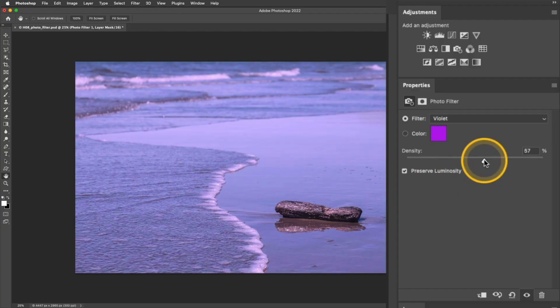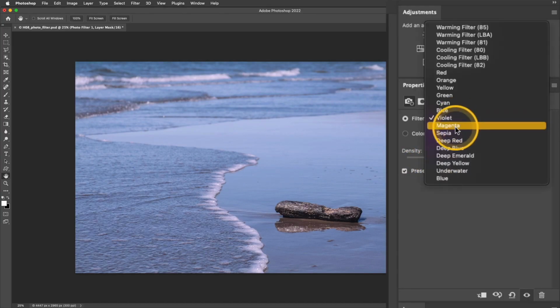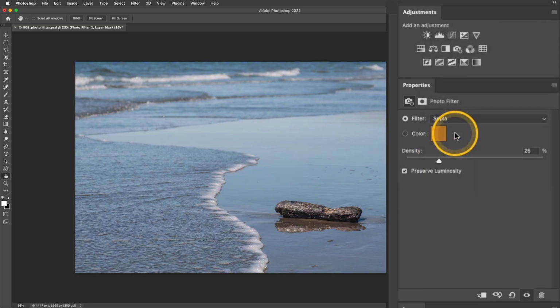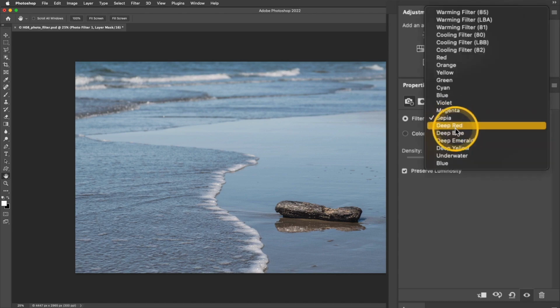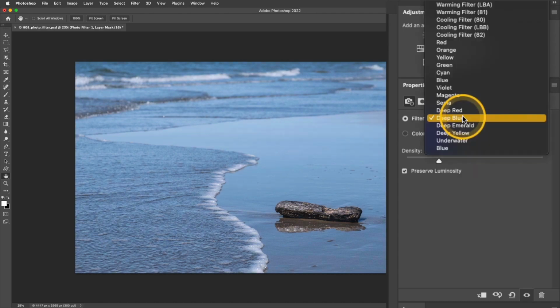but you can push it really far to the right or even reduce it down to the left a bit if you want to change the intensity of the photo filter on your image. So I'll bring it back up to about 25% there, and let's see what some of these other ones are doing. So we have a sepia look, deep blue. There's just a bunch of different options here on this list.